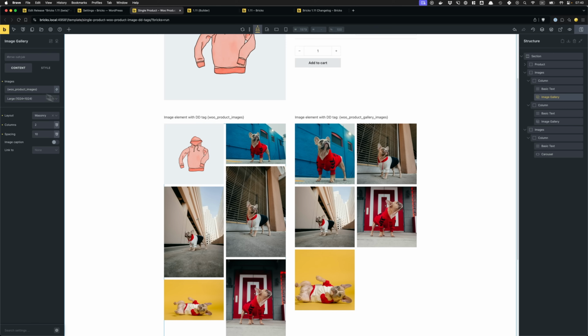So using the Woo product images, I can now use this inside of an image gallery. And in my case, I'm using the masonry layout, generating this product image view here. On the right-hand side, I'm using the Woo product gallery images.